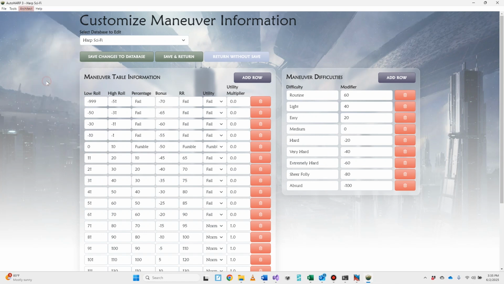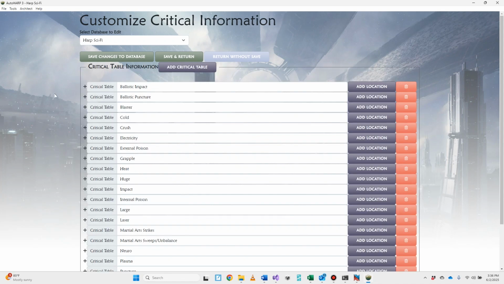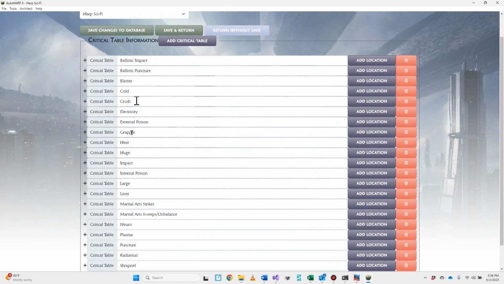Let's go to critical. Critical is also very straightforward. It might take a little bit of time for this to open. There are a lot of critical tables and there's a lot of information for the critical table. So these are all of the critical tables that have been installed in the database, and if I click on this plus button, these are all of the locations that are part of the critical table.